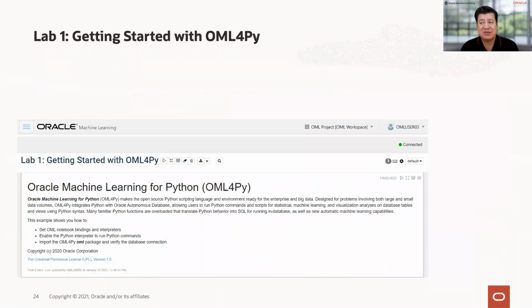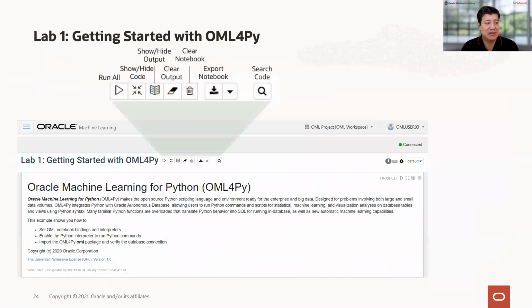So what this shows is the different components, right? For the lab 1 getting started, on the top you have a few buttons. You have run all, which means run the entire notebook from beginning to end. Show or hide code, show or hide output of every one of these pieces of the notebook. Clear output clears the notebook, and you can export the notebook. So after you've made some tweaks or finished, you can click a button and export it to your laptop, right?